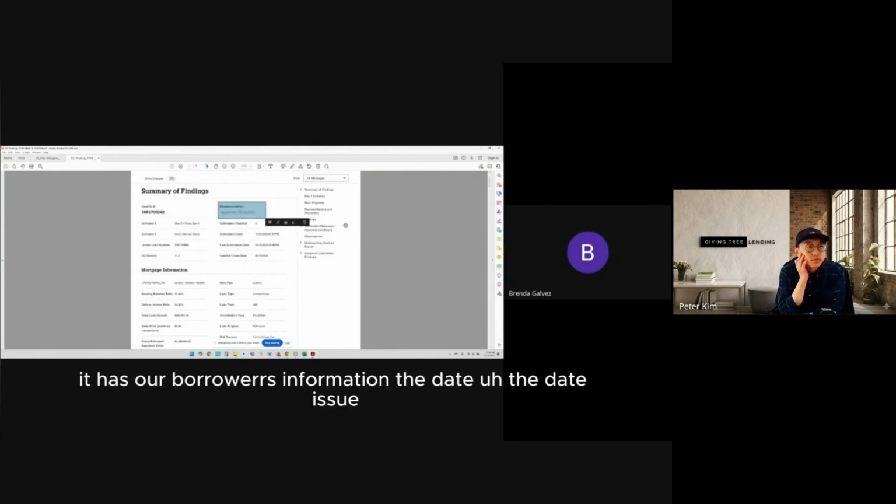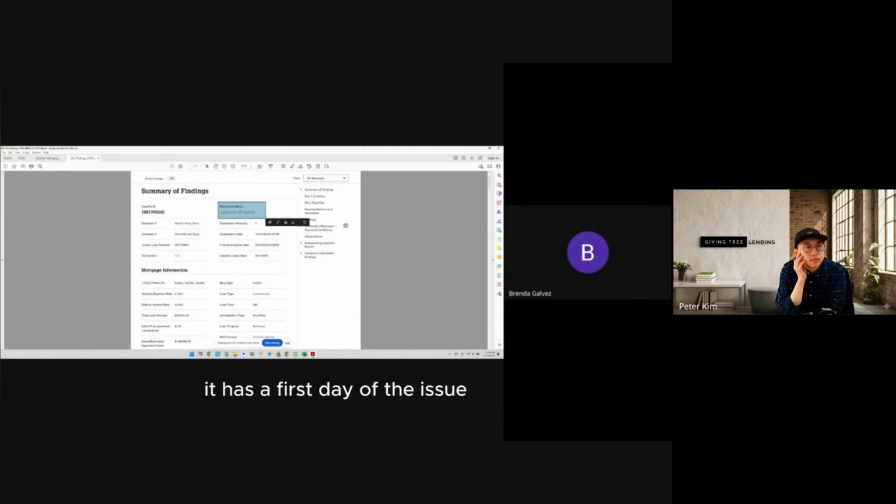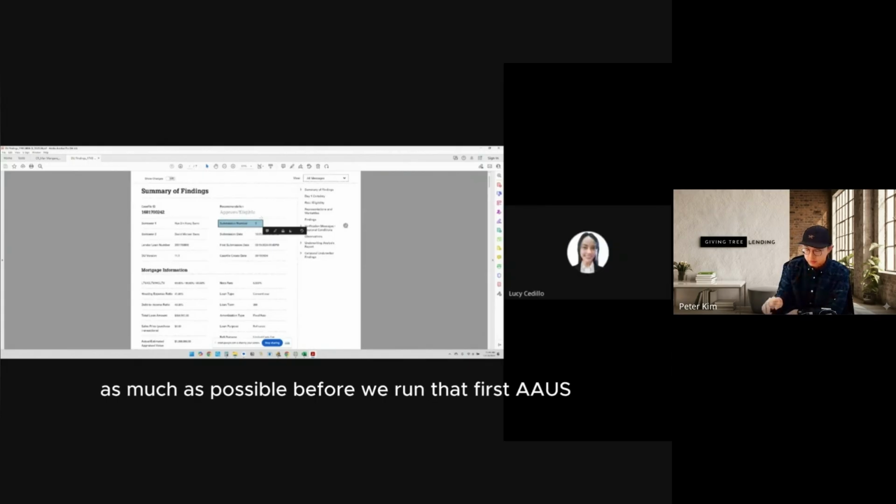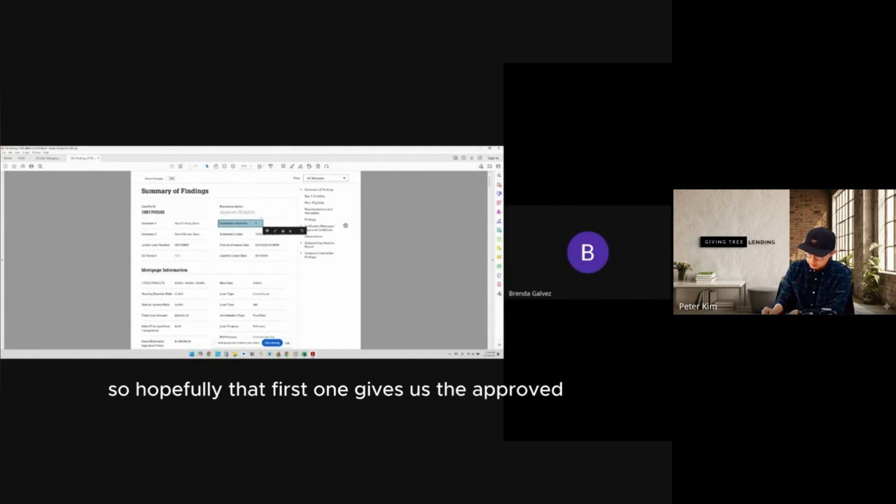It has our bars information. The date that they issue, it has a first date of the issue of the AUS. The submission date is the date that this AUS was actually run. Submission number is how many times it's already been run. So every time we run AUS, it'll be added. We don't want to constantly have to run AUS, so you want to make sure the file is completed as much as possible before we run that first AUS. Hopefully that first one gives us the approved eligible.